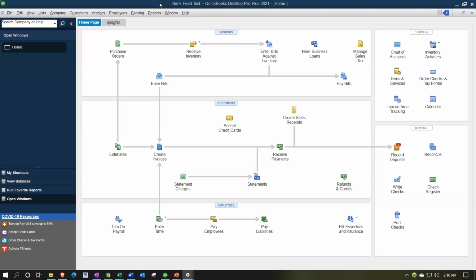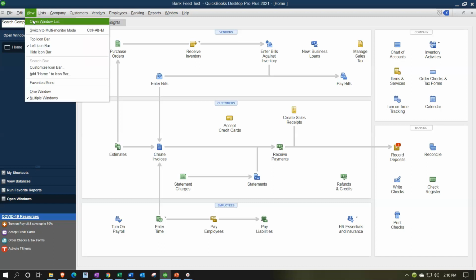Here we are in our bank feed test file. We currently have the open windows open. You can open the open windows by going to the view dropdown, selecting the open windows list.